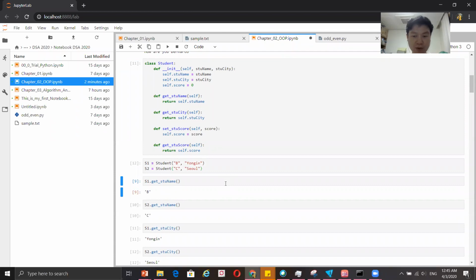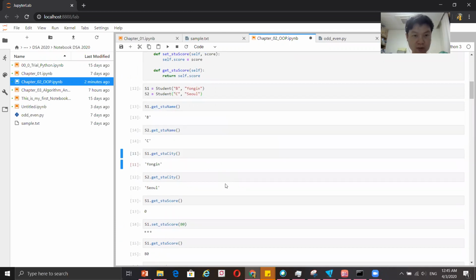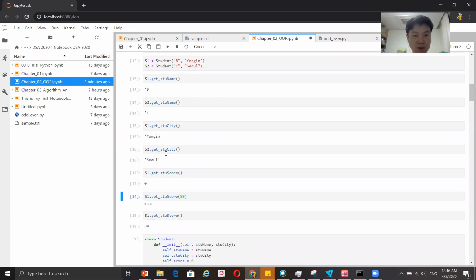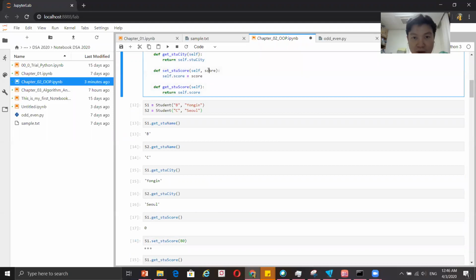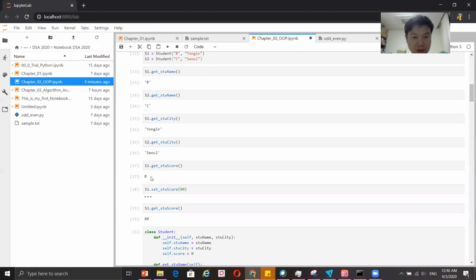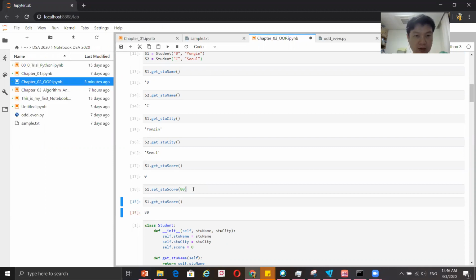Let's see. If I access S1 dot get student name, I get B. S2 dot get student name is C. Now, if I want to get the student city, S1 is Yongin and S2 is Seoul. What about the student score? 0. And what if I want to set the score? If you want to set the score here, you have one argument, and it means you want to update the value. So I want to update the student score of student one, and I want to update it to 80.